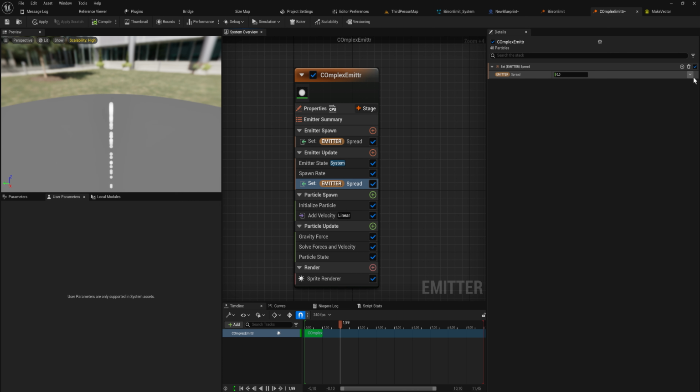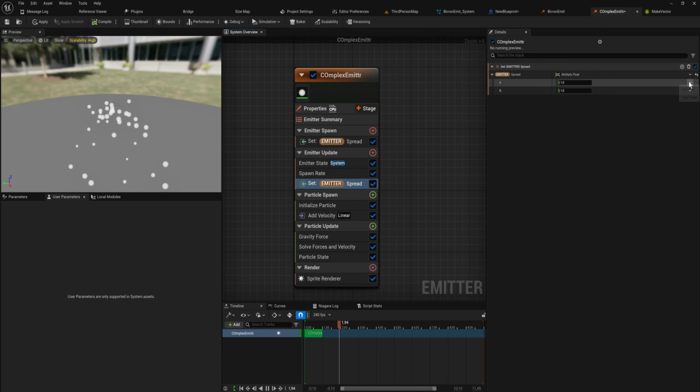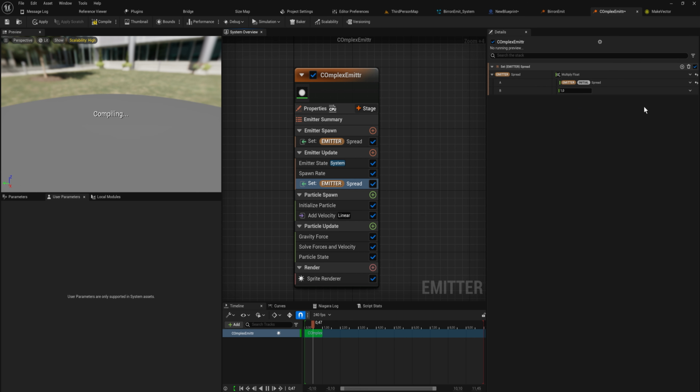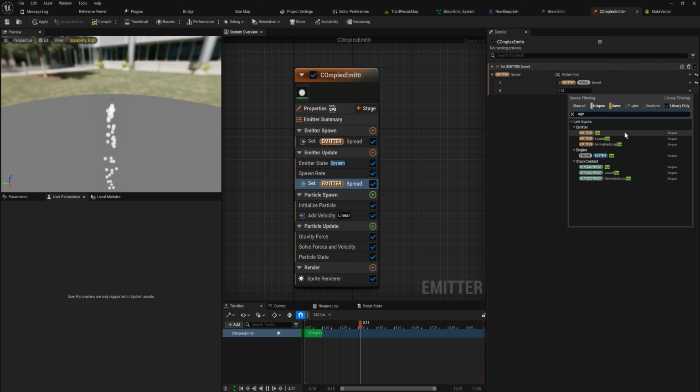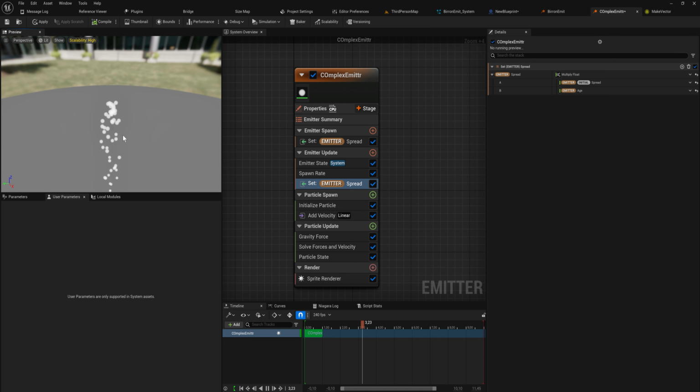So what we're going to be doing is we want to set spread to a multiply float of the initial value of spread. So we get spread and then the initial value multiplied by the emitter's age. So now as the emitter lives longer, the spread is going to be spreading out further and further and further. And it will loop after about 10 seconds in this case, which will reset it back to the start. But you can see how this makes something a lot more dynamic.